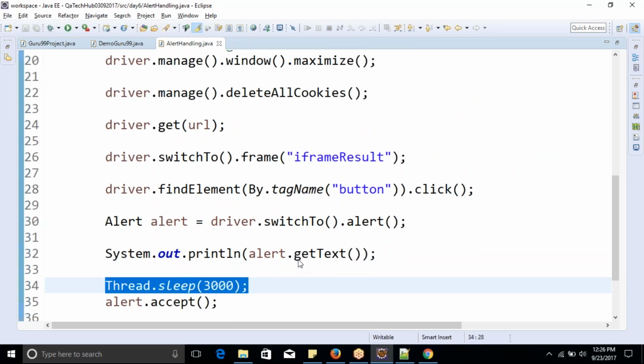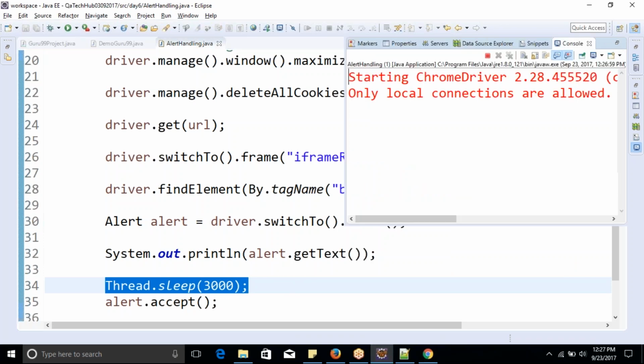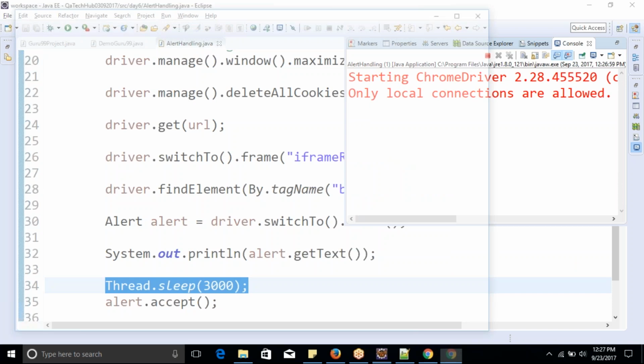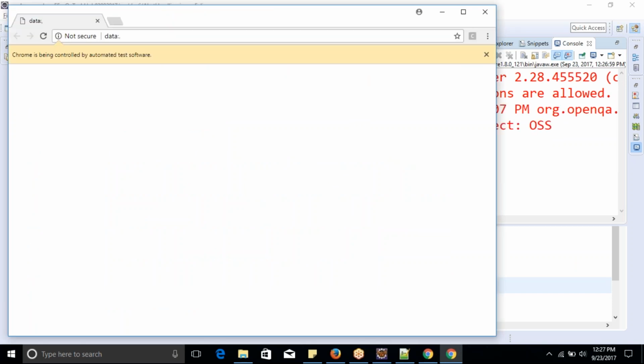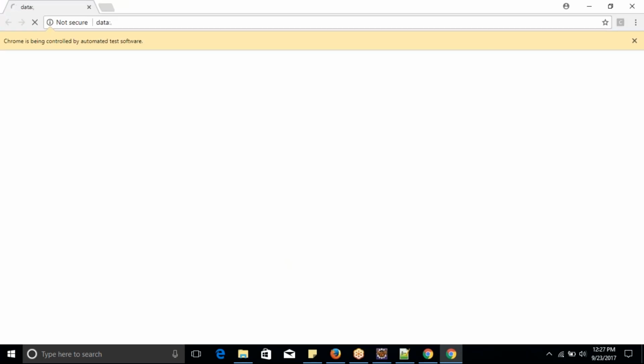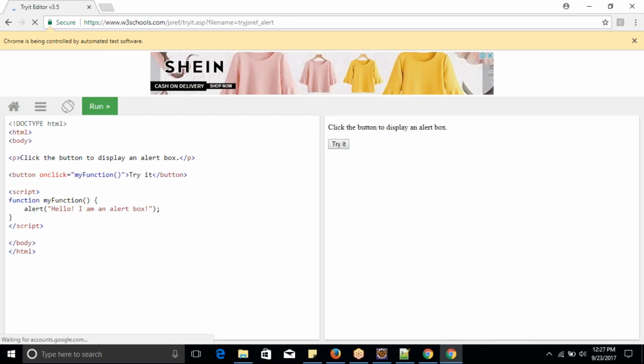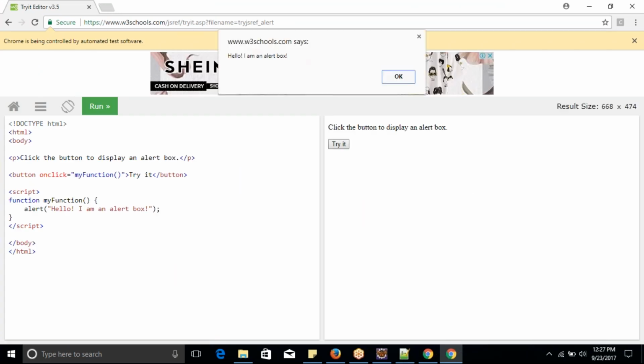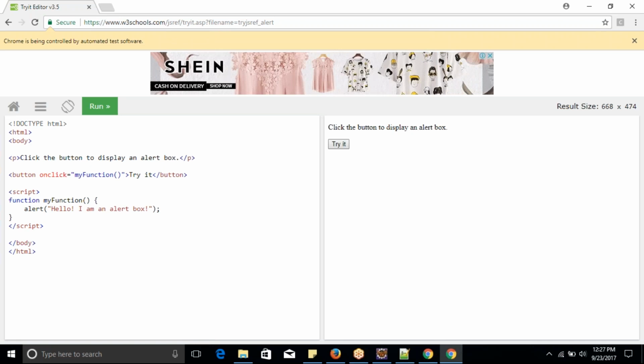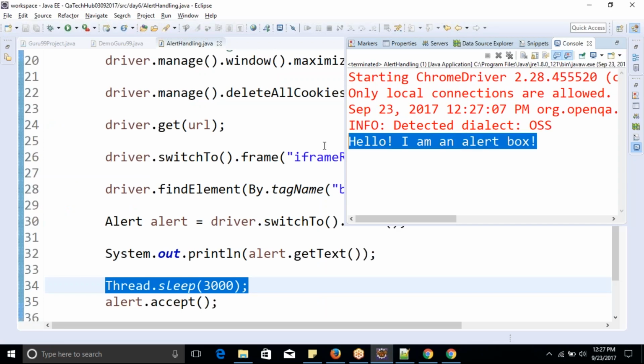Okay, now I'll execute the code. Right click, run as Java application. That exception, whatever I have just added, for now let it be. Later on I'll discuss it in detail. So here you can see there was an alert which waited for 3 seconds, and then we accepted that. And here you can see "hello I'm an alert box" is printed.